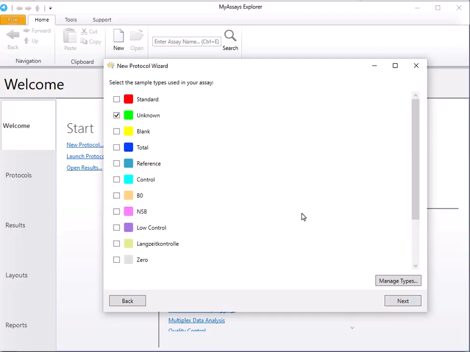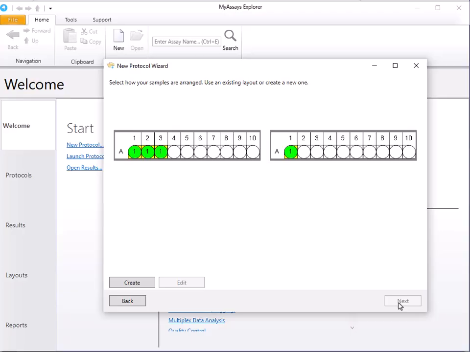On the next step, we can identify the sample types used in our assay. In this case, my layout is comprised of unknown samples, so I'll make that selection and press Next. Next, we'll specify how our samples are arranged. You can select from existing layouts or select Create to create a new layout.